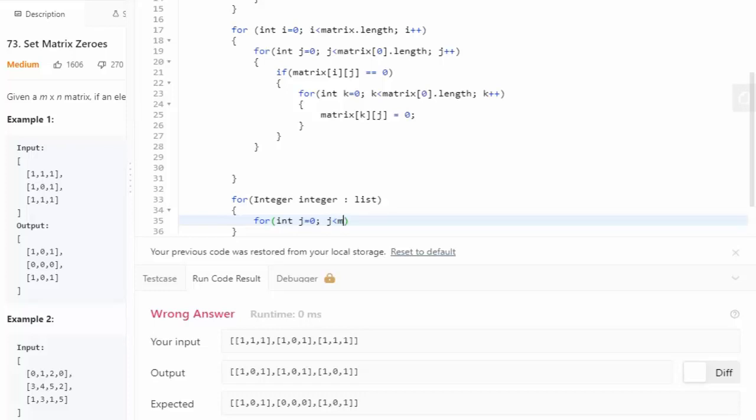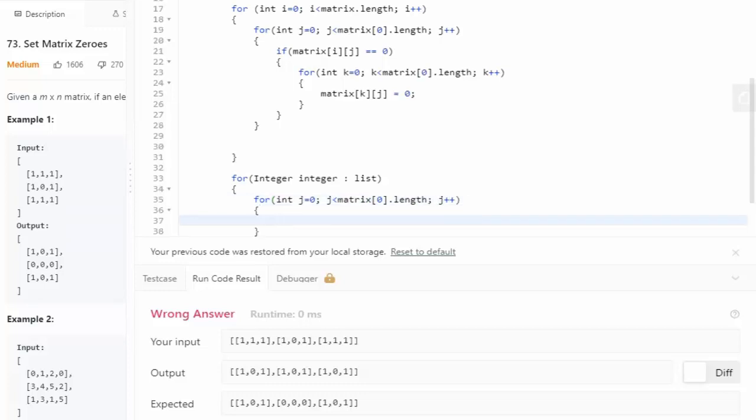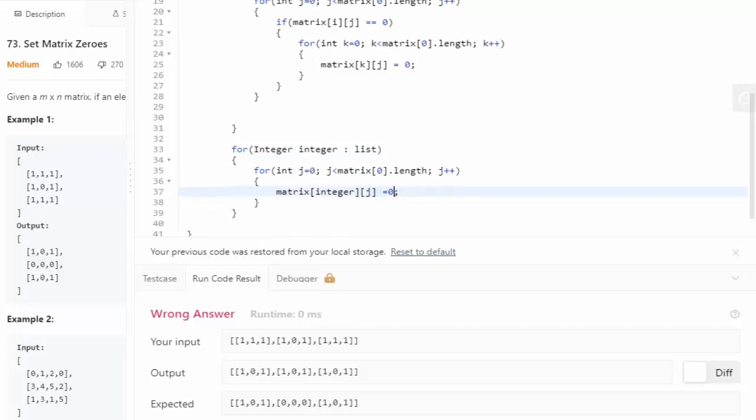J is less than matrix[0].length, j++. So there's no logic here, it's matrix[integer][j] equals 0. What I'm doing here is that I know that through this list of integers, which represent the array index, go to that row and change every single row to zero. Now, obviously some of these are going to already be zero, but whatever. Time complexity is the same.